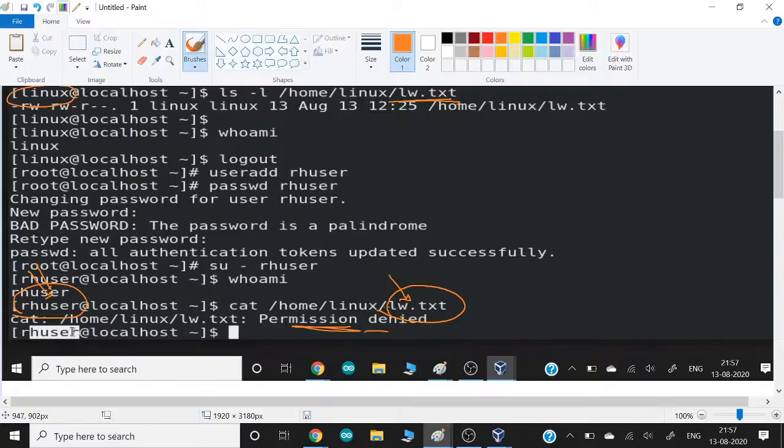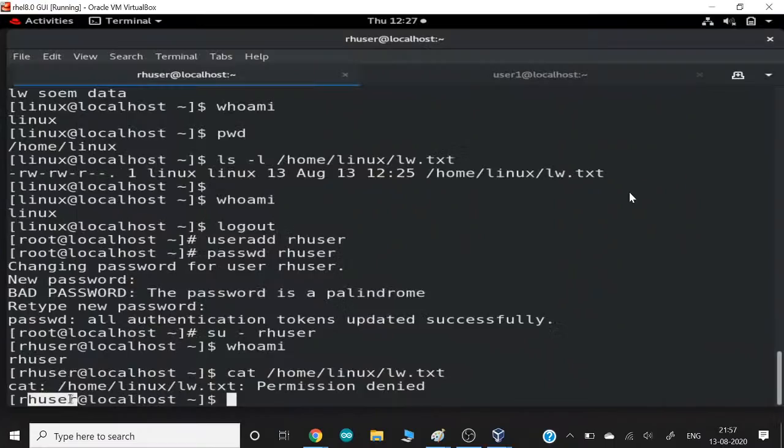And how can you give access to read the file? We can give sudo. Okay, so let's say we can give sudo. But here, guys, if you give the sudo power, one challenge comes up. What is that challenge? Let me explain.